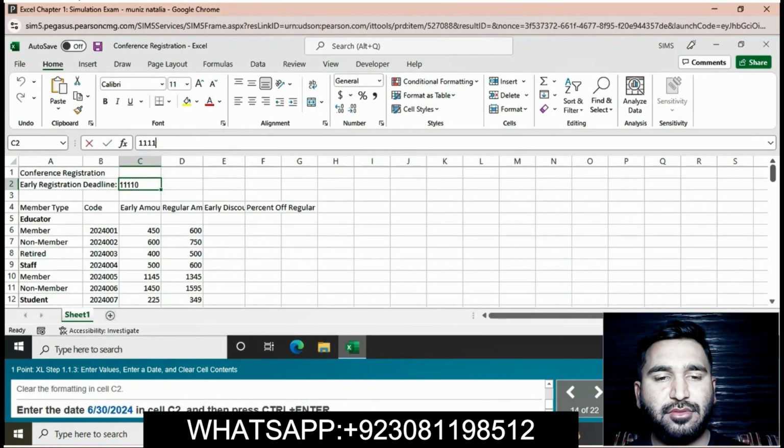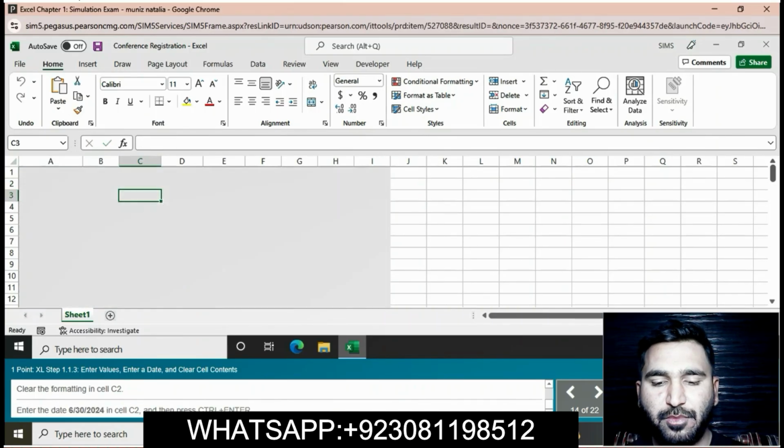Enter 6/30/24 in cell C2. Click on cell C2 and enter 6/30/2024, then press Ctrl plus Enter.